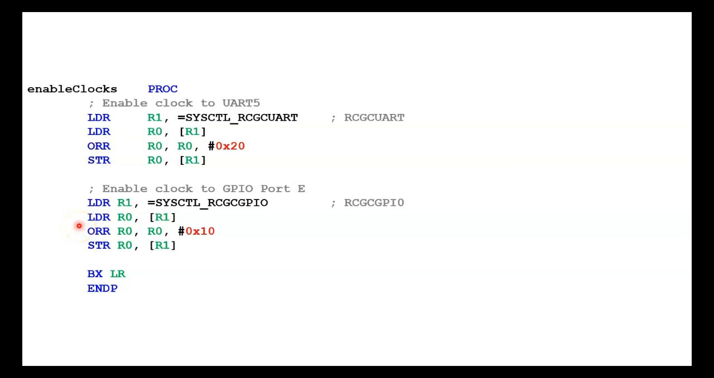So this is the enable clocks proc subroutine. The main purpose of this whole subroutine is to enable the clock to the UART5 module, and also to enable the clock to the GPIO port E. Now, I've covered this subroutine in my previous video in detail, and if you are new to this channel and you want to know more, you might want to consider watching my previous video. Here, I will just briefly go over the subroutine.